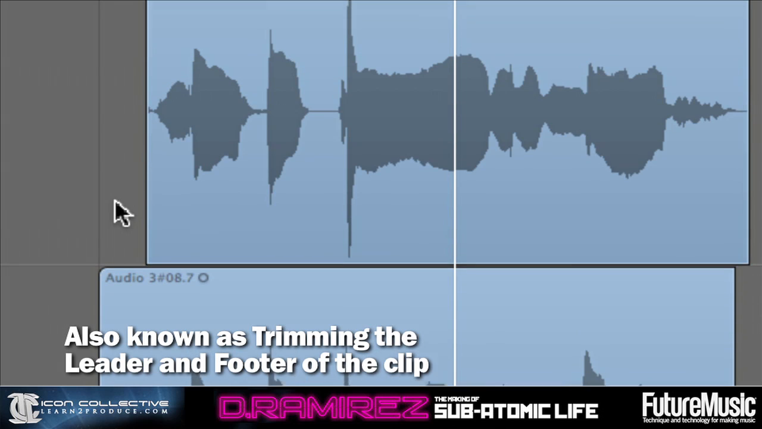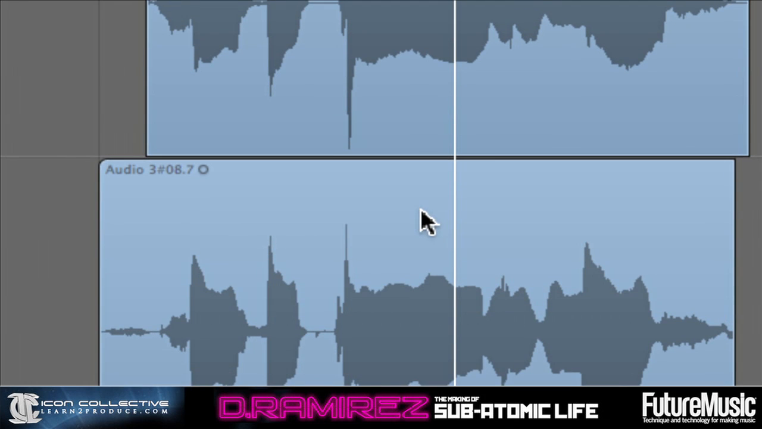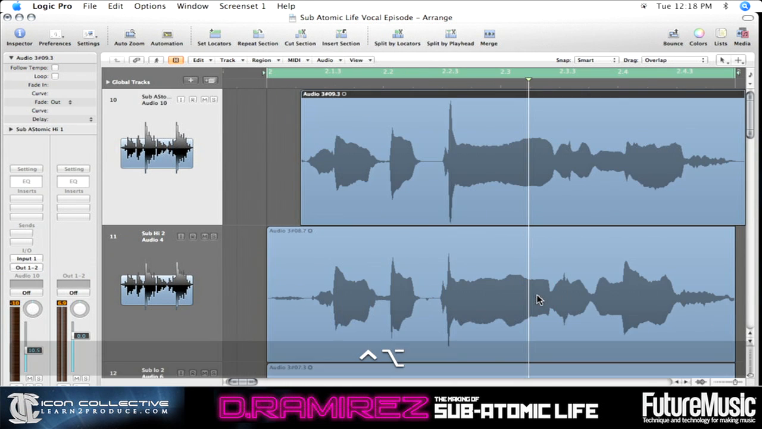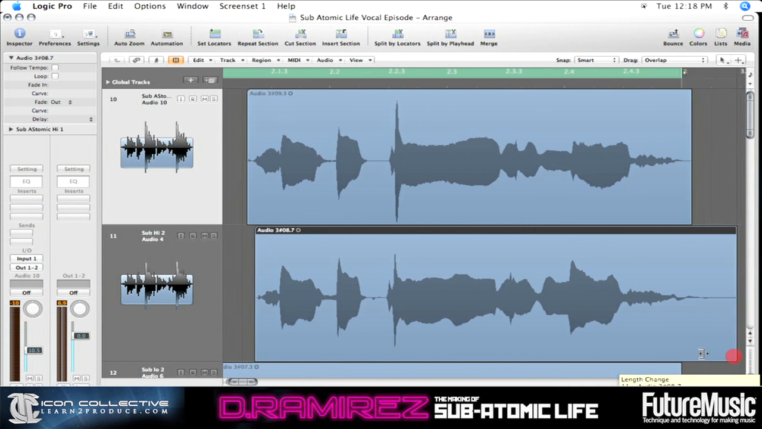Now, you can see the waveform there. If I zoom out, you see that the next waveform lines up pretty well here. So you can see that my timing's pretty good. Not bad, eh? Again, we'll take the breath off the beginning of this, and we'll leave the natural decay on here.